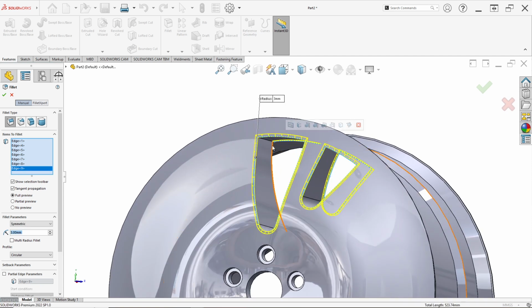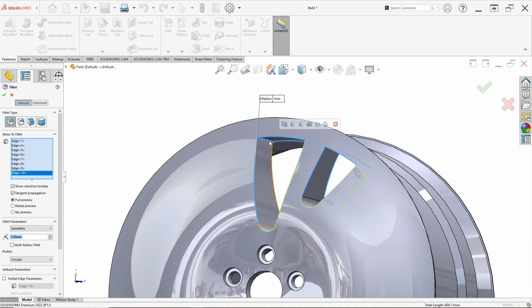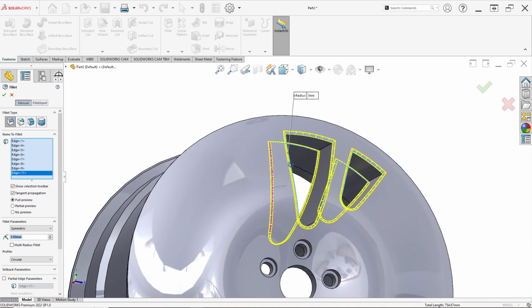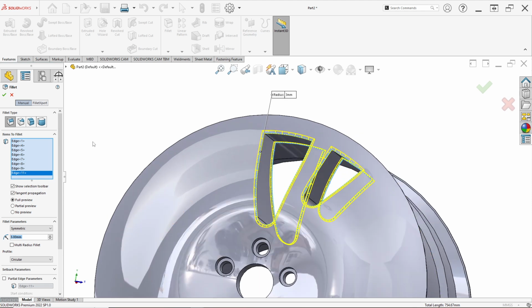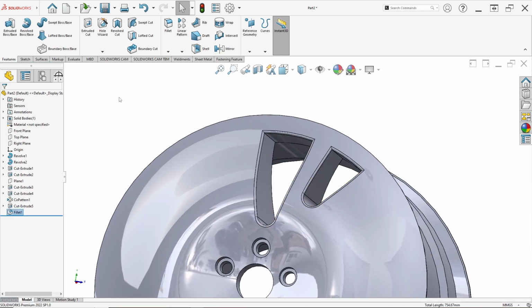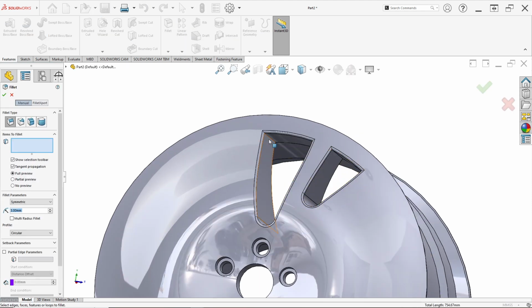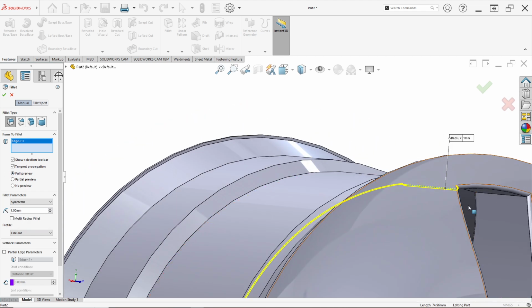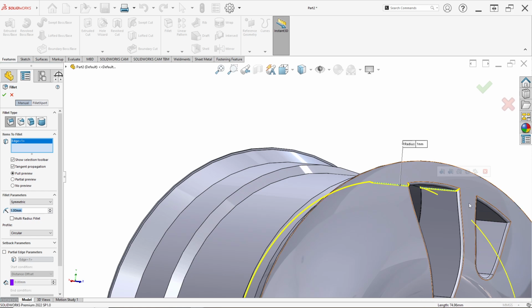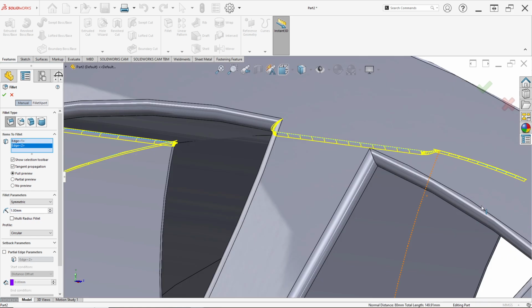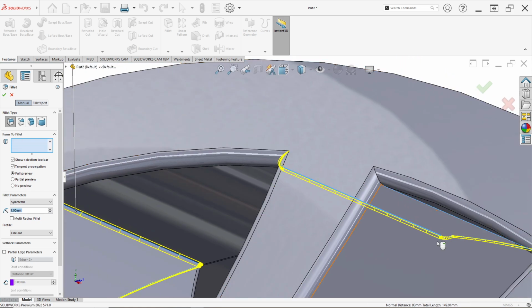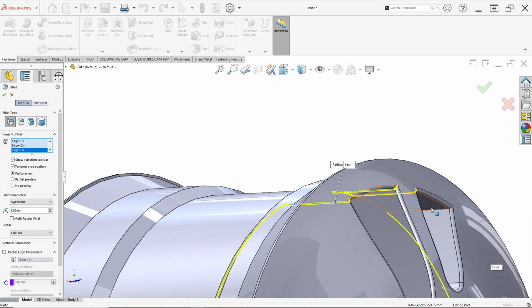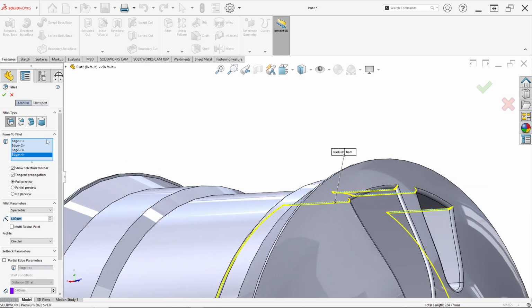Click this edge and this edge. Just click this edge. Like this, just click OK. We can do edit fillet again in here. Maybe in here is 1 millimeter, just, and this edge, and this edge. Just click OK.